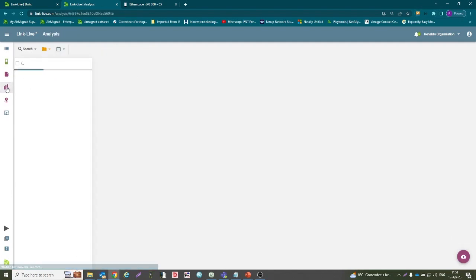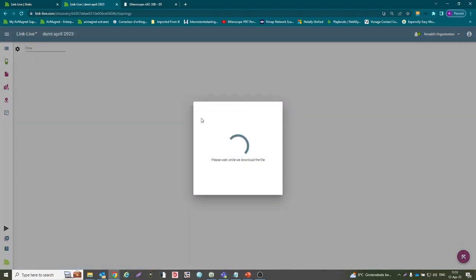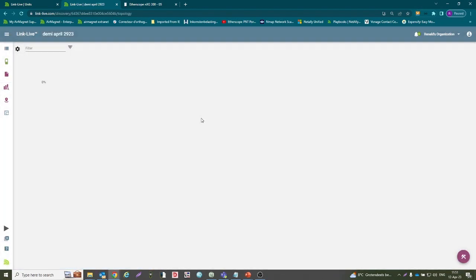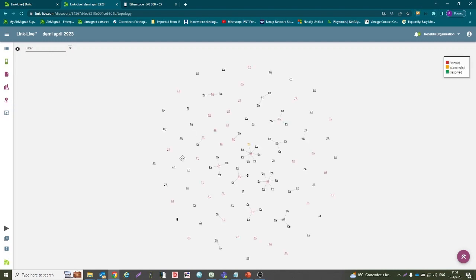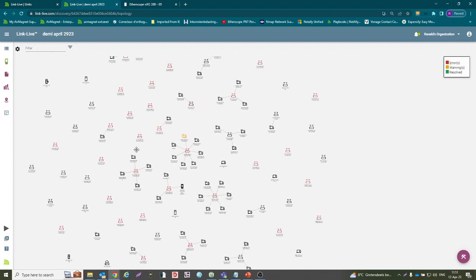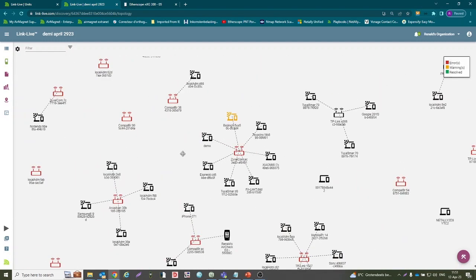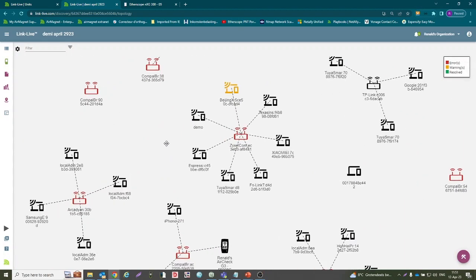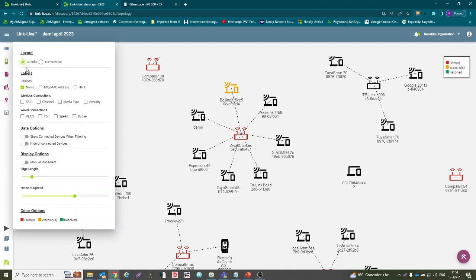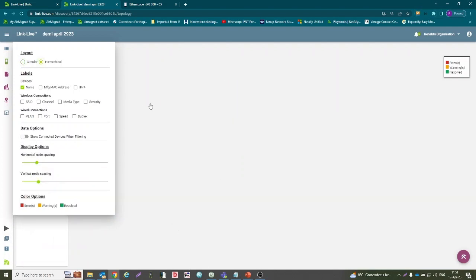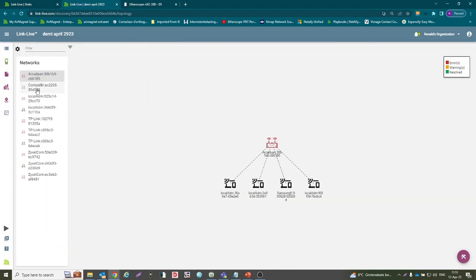Go back to the analysis here. You have the topology. So we are able to see the topology mapping here. So obviously this is my network, there's not that many showing here, but I'll just make it slightly bigger. And on the top left here, you have the layout. Do you want to see it in circular or hierarchical? So basically, if you have a huge network, it's probably good to actually have that specific view.